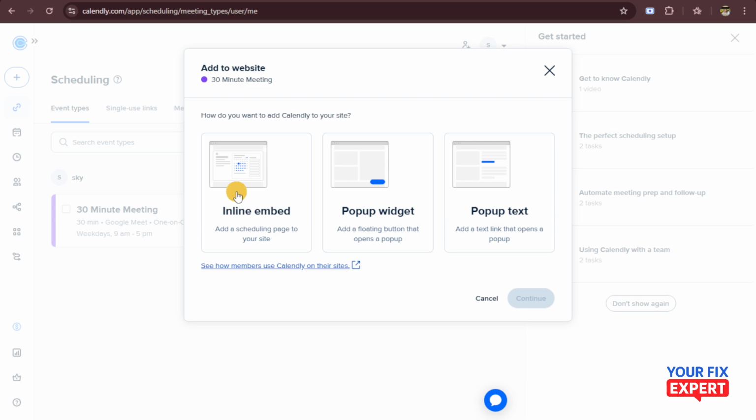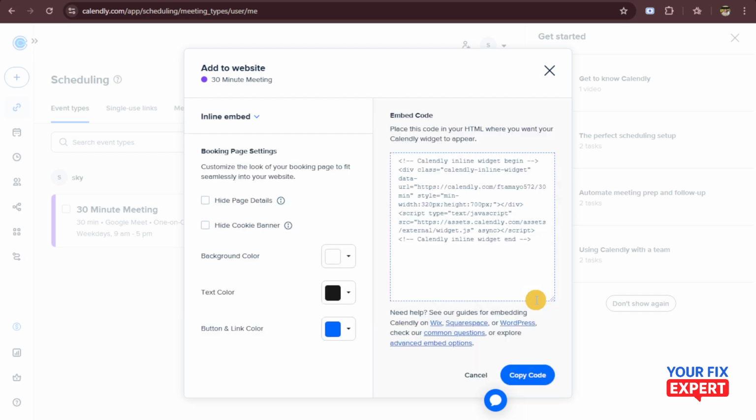Now you can choose if you want to add it as an inline embed, pop-up widget, or pop-up text. For this one, I'm just going to choose inline embed and then hit continue, and then from here I'm going to copy the code. You can also configure the settings right here if you want.